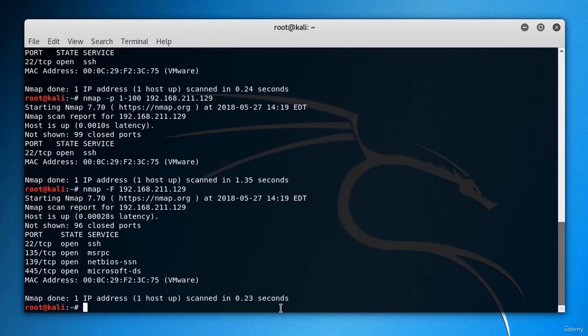If you want to select the type of the scan, you issue these commands: nmap -sT and then the IP address of the target machine. As we said earlier, we have two types of scans: the SYN scan, which is the default one, and the connect scan. If you want to force nmap to use the connect scan, you issue the attribute -sT.